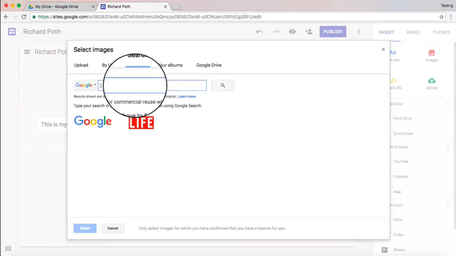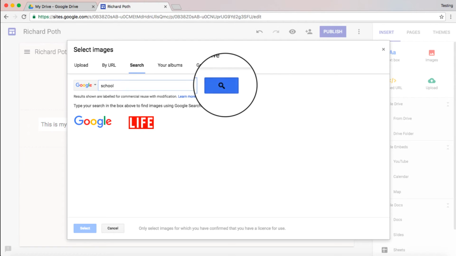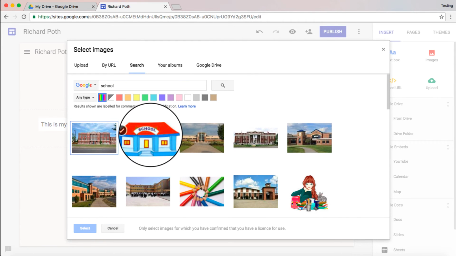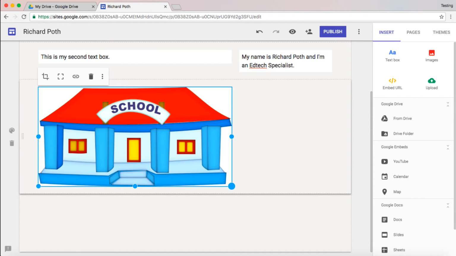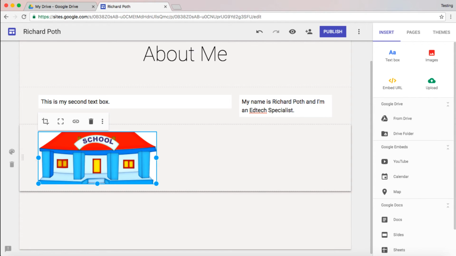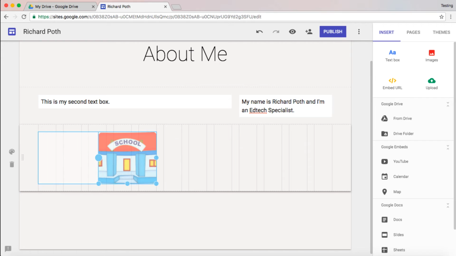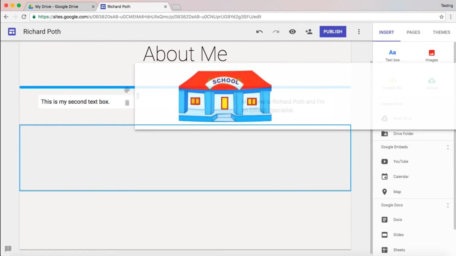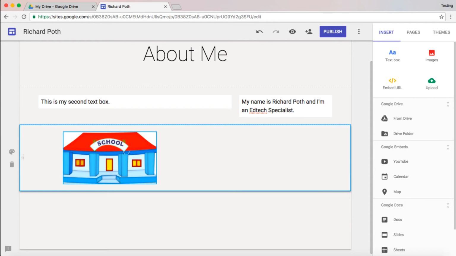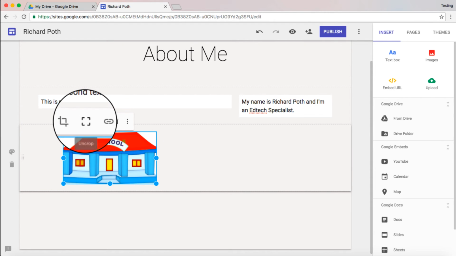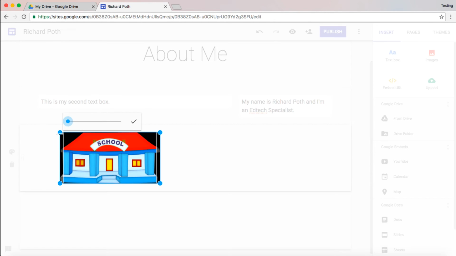So let's take an image. Let's put a school in there. There it is. Oh, I can change the size. That's quite good. Again, I can move this around to different places on the screen. And if I click here, I'm going to guess I can crop the image.